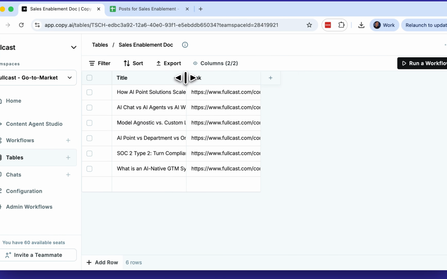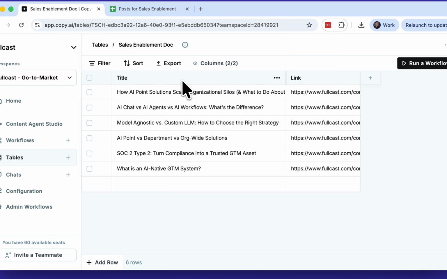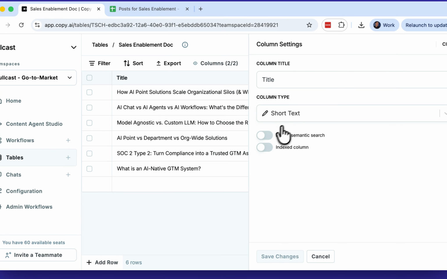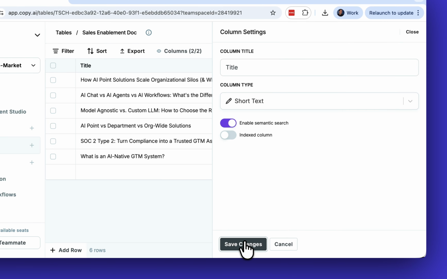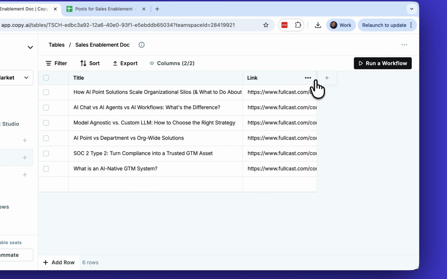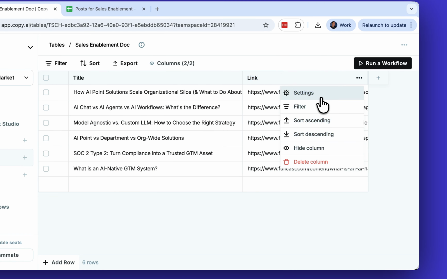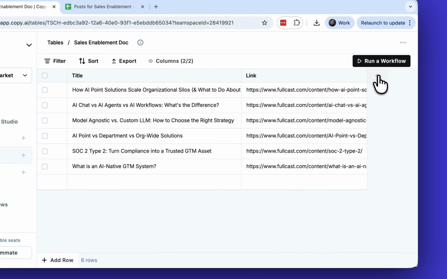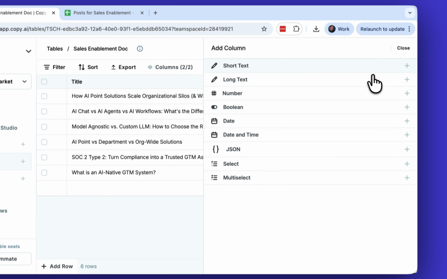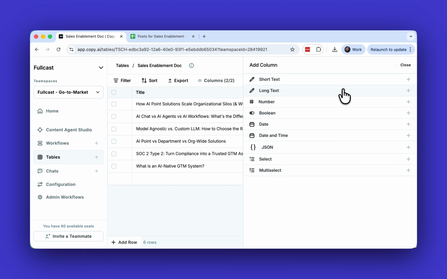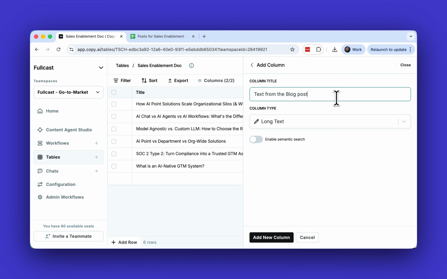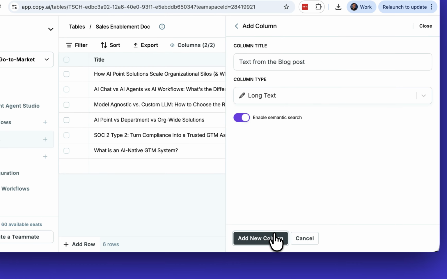But natively, these are not ready for semantic search. So I have to go to the column. I click these 3 dots. I can click Settings, and I can enable it for semantic search here. This is really important if we want to use this within workflows to find specific information from various columns. Once I've mapped those out, again, I can create a new column if I want to click that plus icon. I can add any of these options. Let's say that we were going to add the entire text from the page. I can click long text and enable it for semantic search and add a new column.